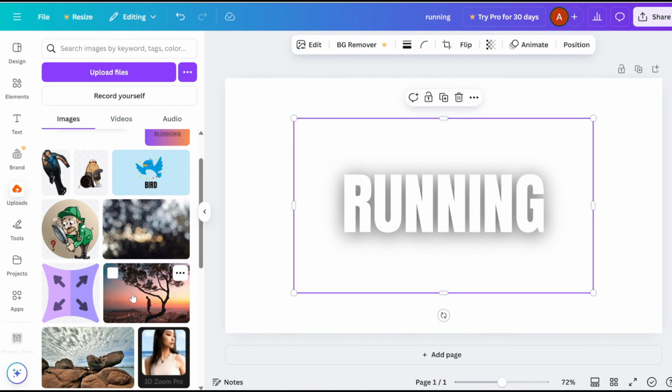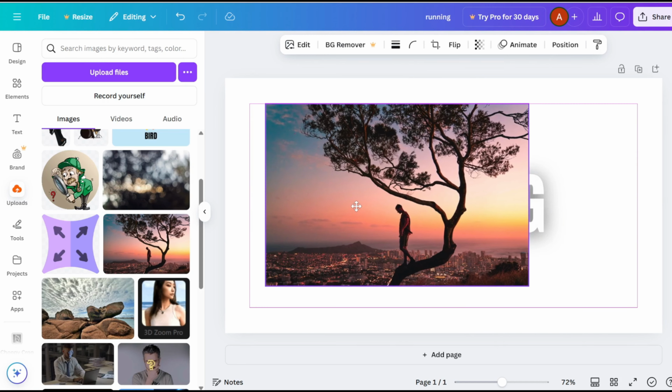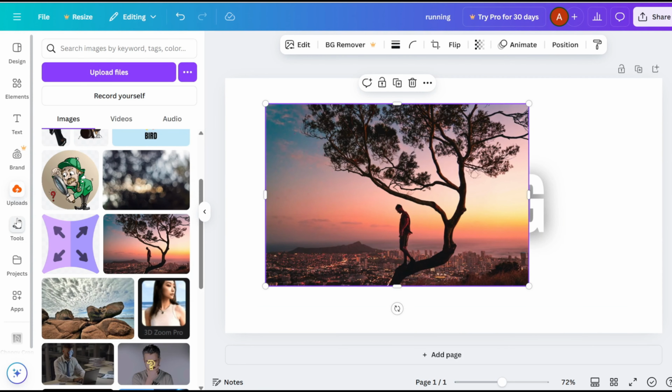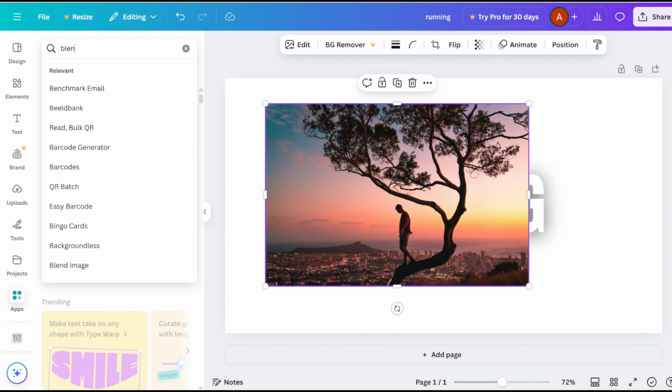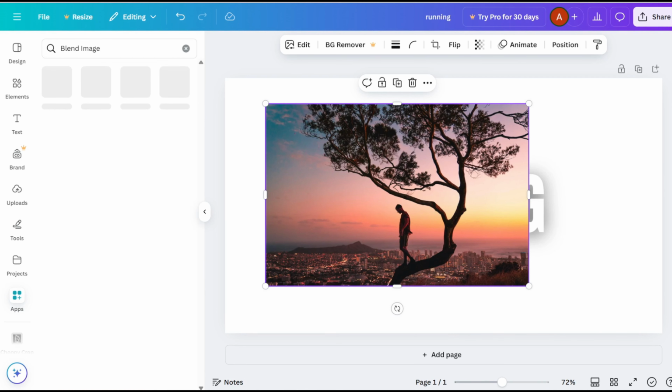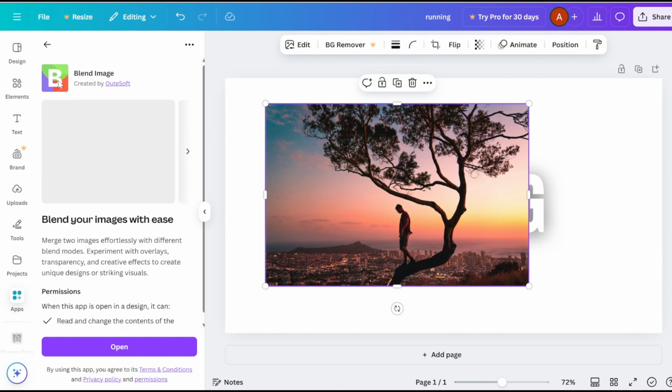Add a background image to your project. Go to the Apps tab, search for Blend Image, and open the app.